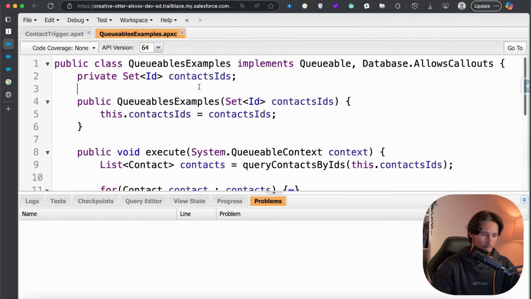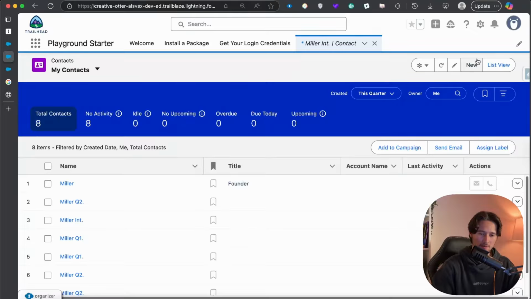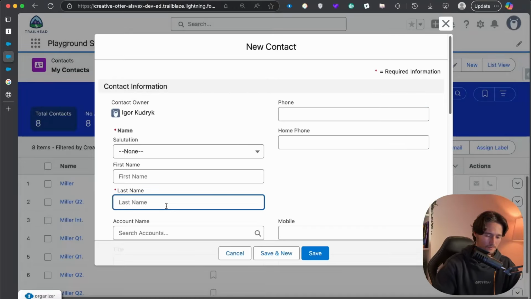So let's see if it works. I might have made a mistake somewhere. That's completely fine. This is live coding, so you'll see. But the point I'm trying to show you is how to use Queueables in real world scenarios, right? Obviously, we have some kind of artificial scenario here. I'm gonna write Igorio, and I'm gonna click on save.